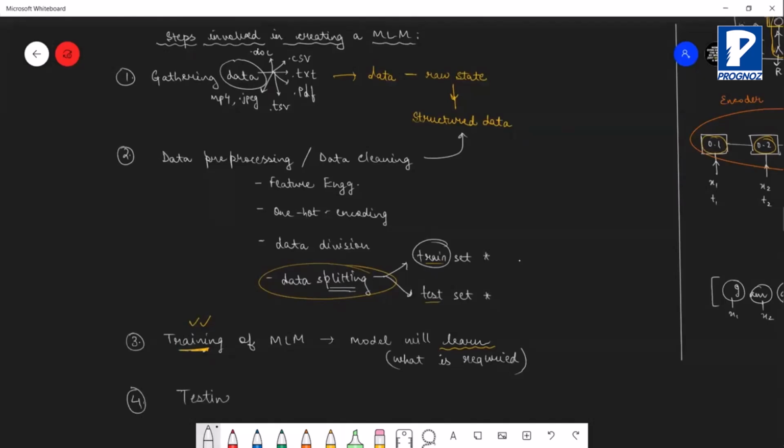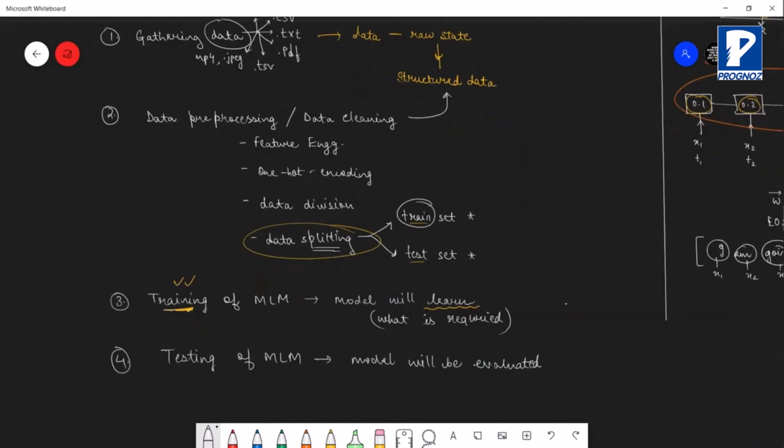ओके. सो टेस्टिंग ऑफ मशीन लर्निंग मॉडल. यहाँ पर क्या होगा, मॉडल विल बी evaluated, or you can say model will be tested. Okay, same as humans. ठीक है, सेम एज ह्यूमंस। कहने का मतलब है कि whenever you are learning something, after that you are going to give a test. For example, let's say you are learning Python with me, or you are learning NLP with me. Then what happens after that?